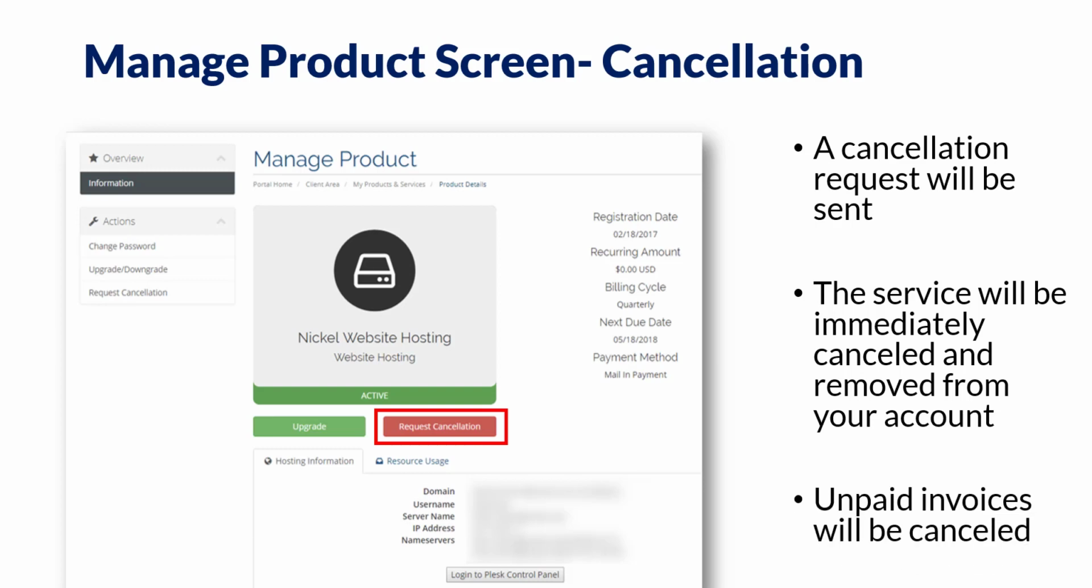Unpaid invoices will be canceled. Note that you cannot cancel a service that is already past due with an invoice. Please contact support for assistance in this case.